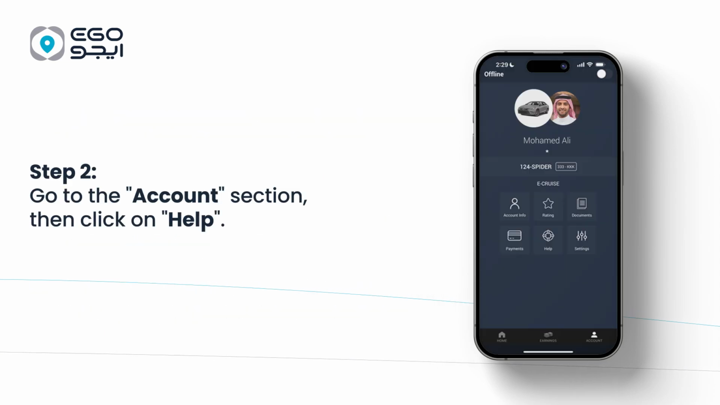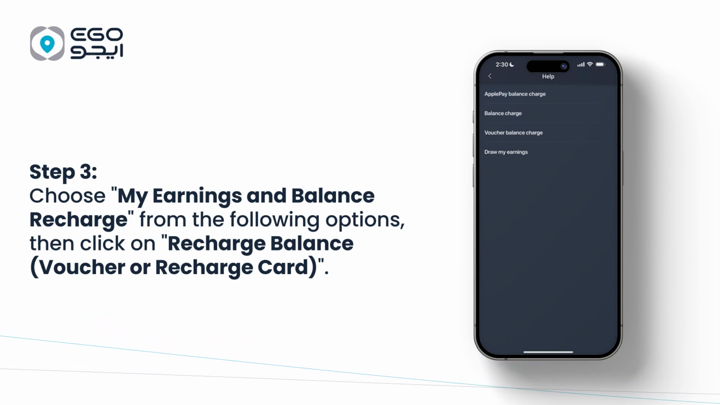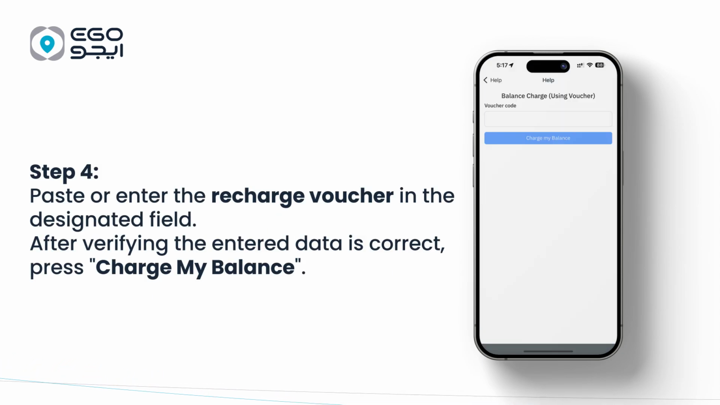Step 2. Go to the Account section, then click on Help. Step 3. Choose My Earnings and Balance Recharge from the following options, then click on Recharge Balance, Voucher or Recharge Card. Step 4. Paste or enter the recharge voucher in the designated field.